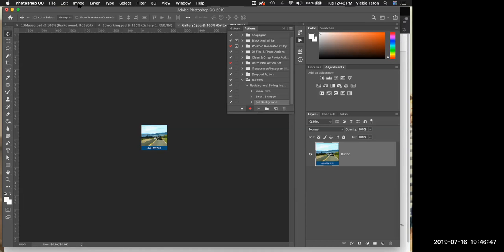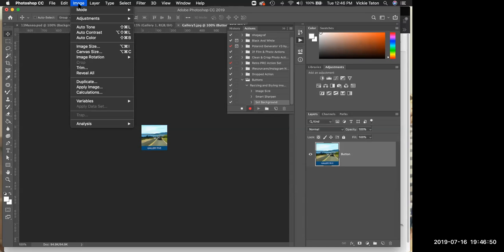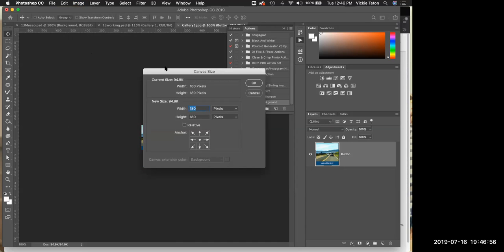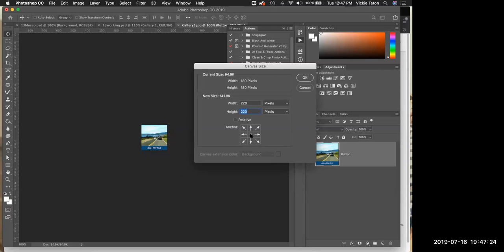So we'll go again up to Image. We're still recording, see that red button. Canvas Size. And we want to make sure that our unit of measurement is set to pixels. We want to change the width to 220 and the height to 220. You have to do that each manually. And then click on the center square to ensure that the canvas expands evenly on all sides. Click right here and then say OK.